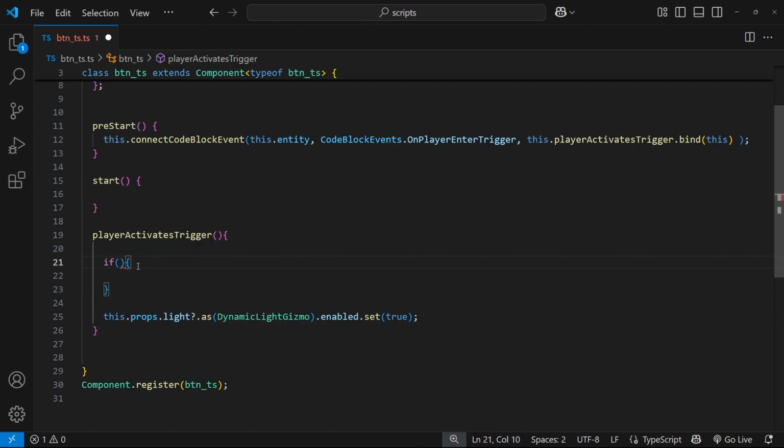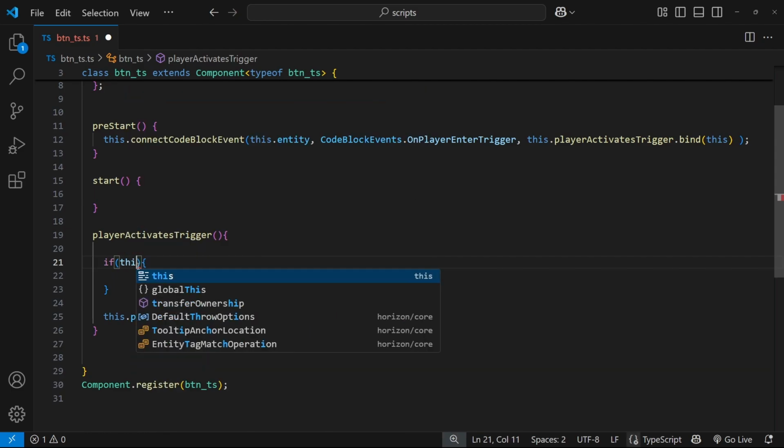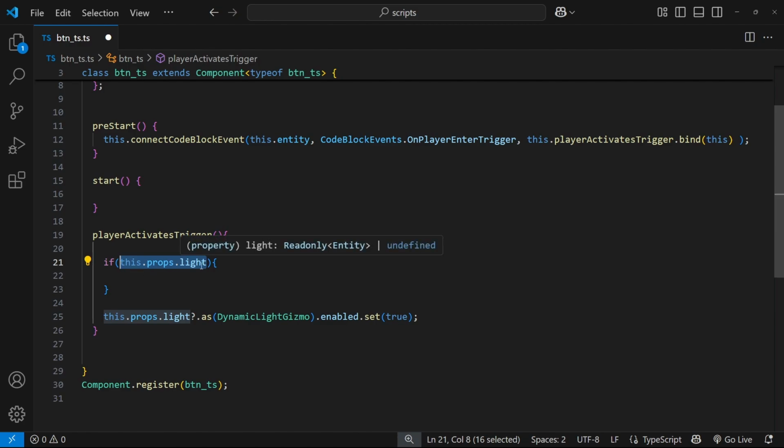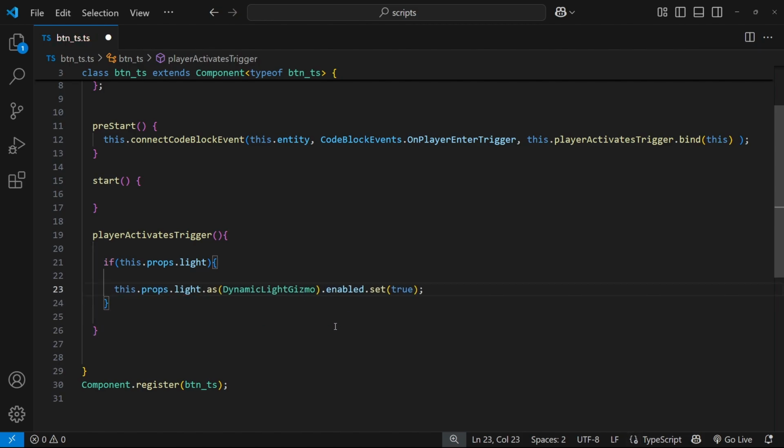So one way to do that, if we just write this.props.light, this checks if this variable is defined. We don't need to write anything else. So if this.props.light actually contains something, then this means it's defined. So we can run our code over here. So we can remove this question mark, and then we can hold Alt and the up arrow to bring it inside this if statement. Now we don't need to worry about issues in our code.